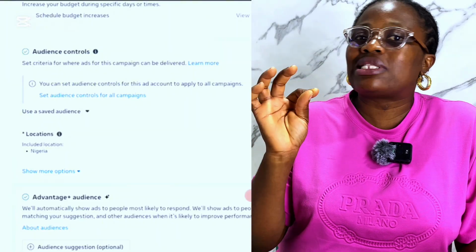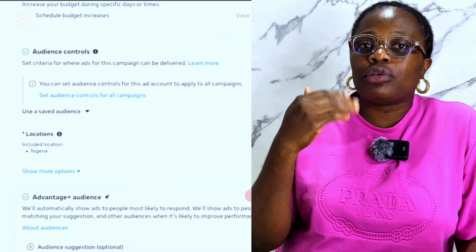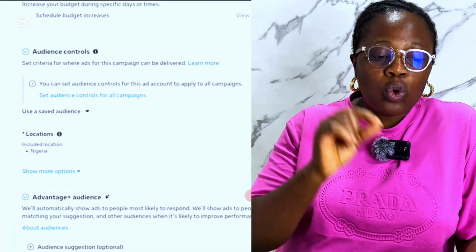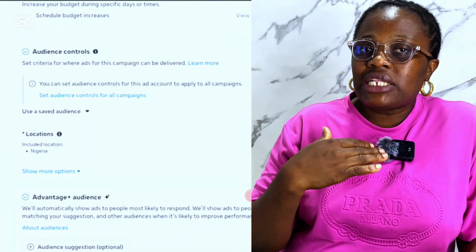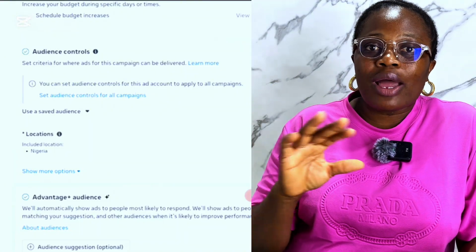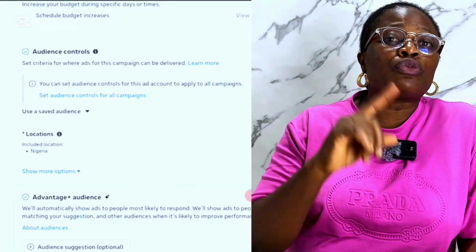Please note, if you know that there are states where you cannot deliver to, go under exclude and exclude those states. Let's say you cannot deliver to Maiduguri or Kano, go under exclude and type in those states to exclude them. But for me, I can deliver anywhere within Nigeria, so I'm going to type Nigeria. And because of the type of product I sell, bags, I'm going to pick ladies.